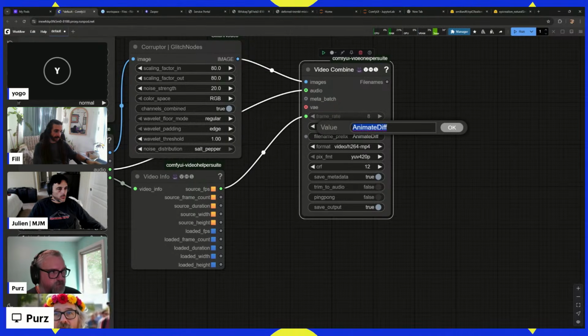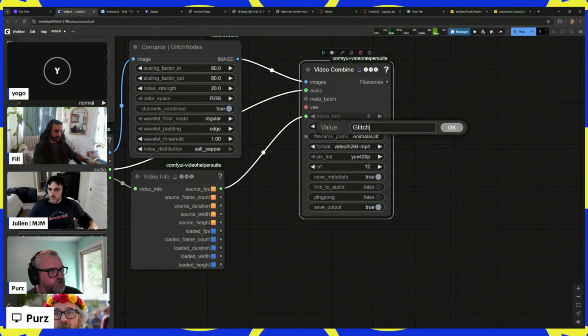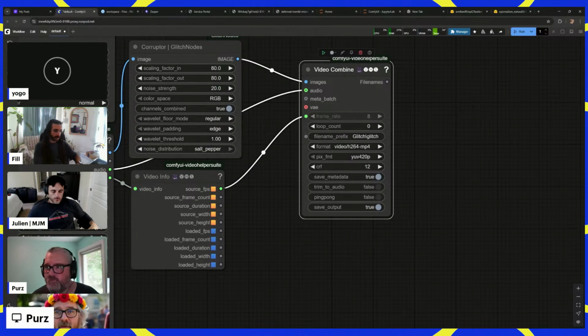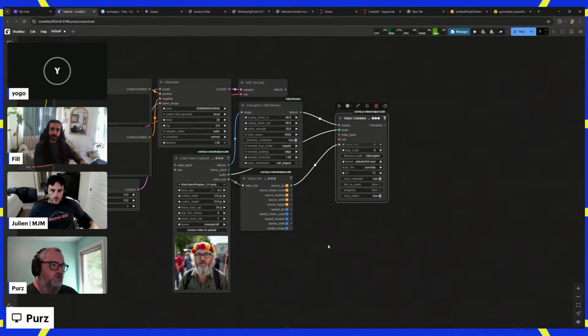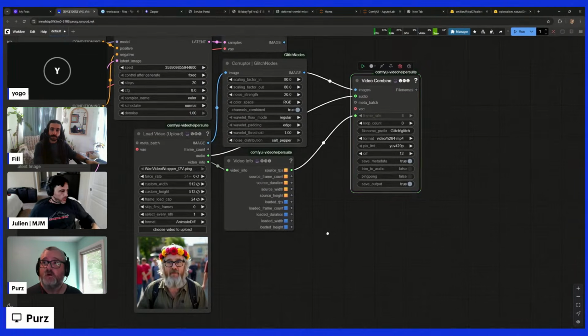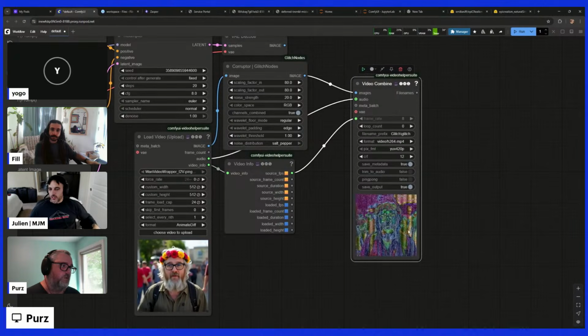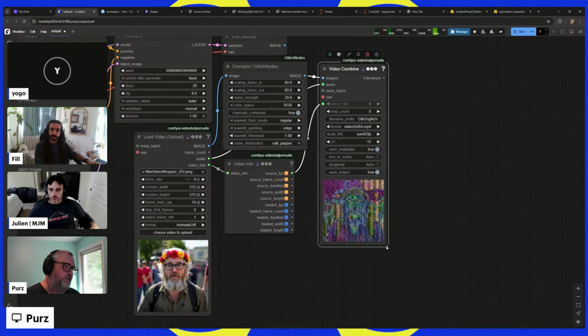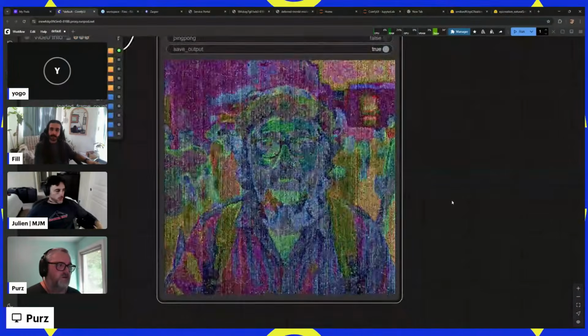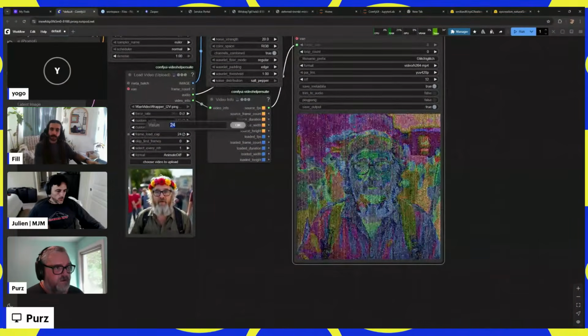We're going to change the file name prefix to glitch slash glitch, so that it goes into the glitch folder and the file name will be glitch. Let's see what it do. And there are ways to enter some codes to put the date and the time and all that stuff. Oh, sure, yeah. It's very useful, and it was fast. So that's amazing. I love it already.